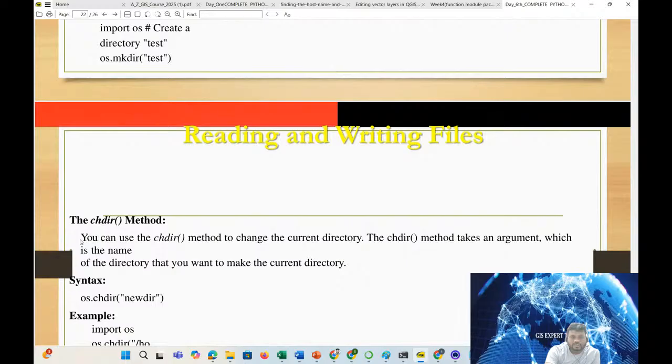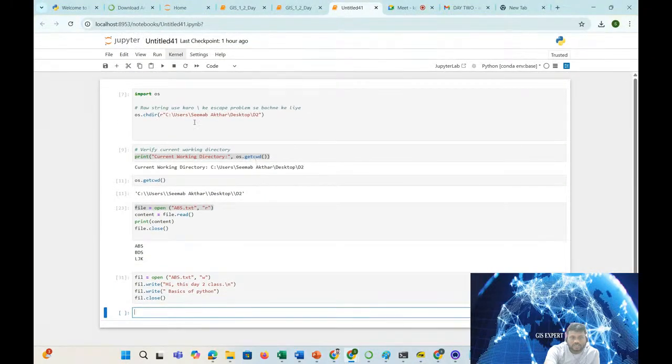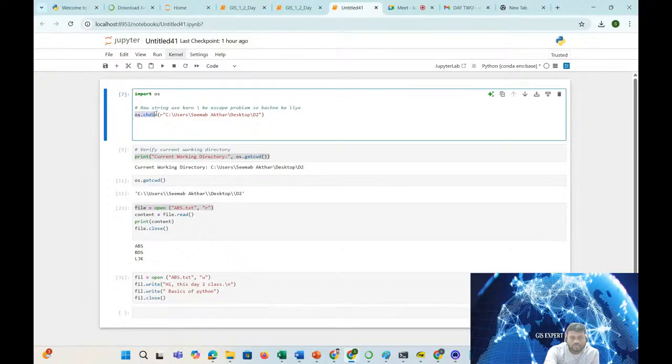You can use the chdir method to change the current directory. As we have seen at the start, we are using os.chdir to change our directory path, because previously the path was C users and the default username. But I want to change my directory to the D2 folder and give its path, so I'm using os.chdir. Suppose you want to make your own directory, use the mkdir function.